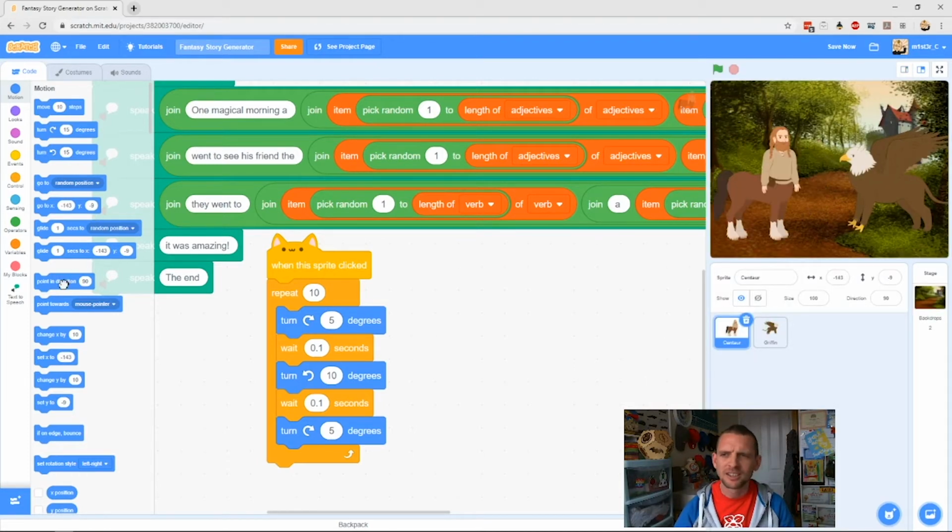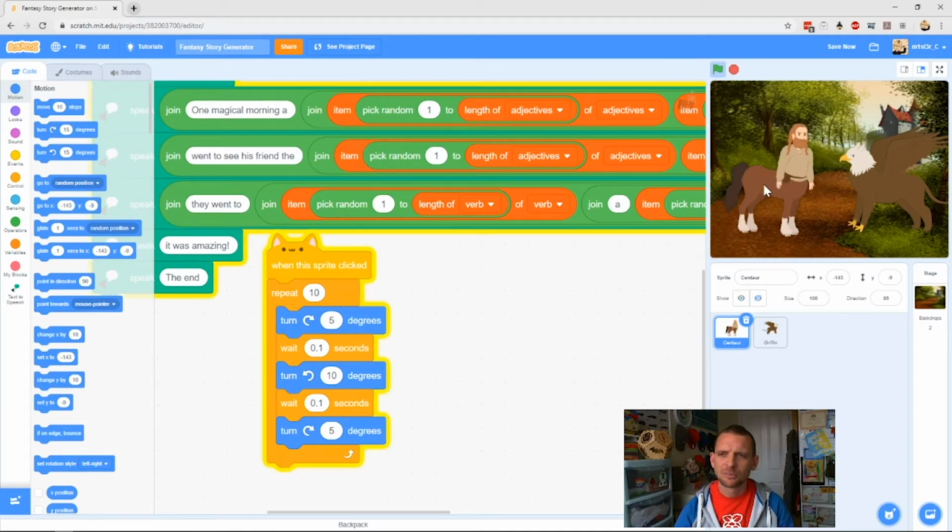So I'm going to take this point in direction 90. I just tap it once and he goes back to the way that he was. Okay, so let me think.